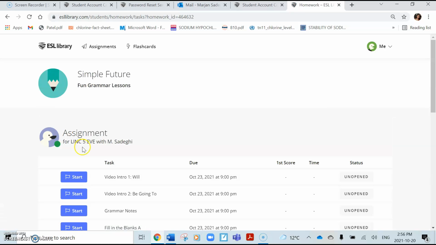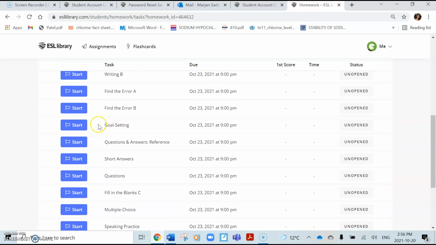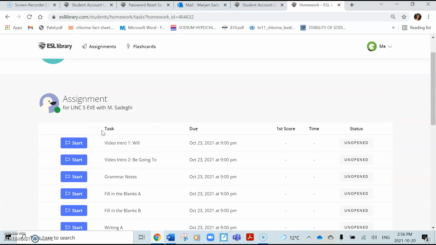So click here, and then you will see the tasks that you need to do. In order to do each task, you have to click start here.